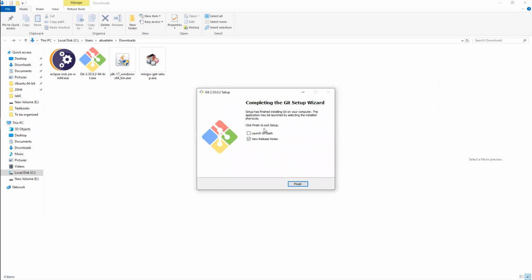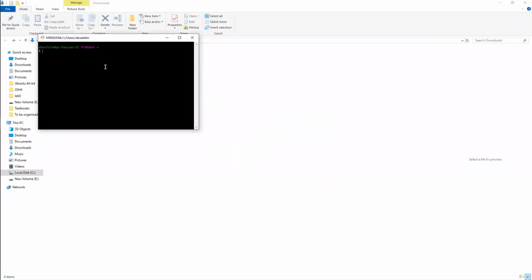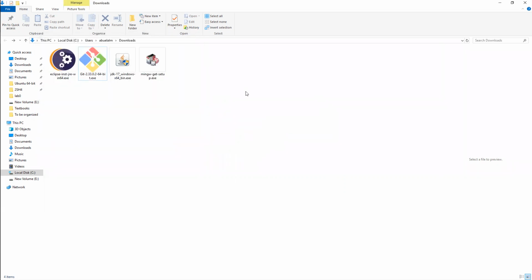As you can see, Git is already installed. You can launch Git Bash, finish. Here it is. We can run the command git status. Once we see "not a git repository", it means Git was installed successfully on our machines. Now we have all the programs installed.